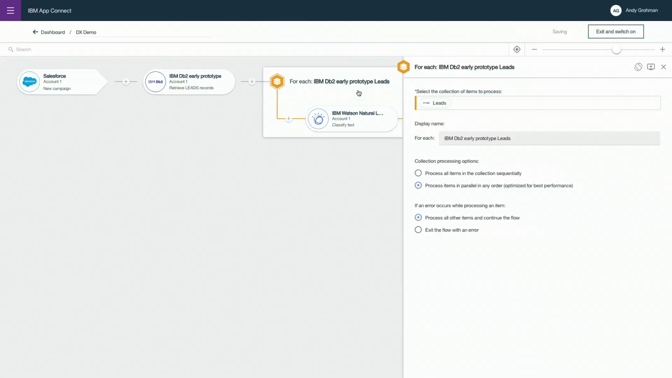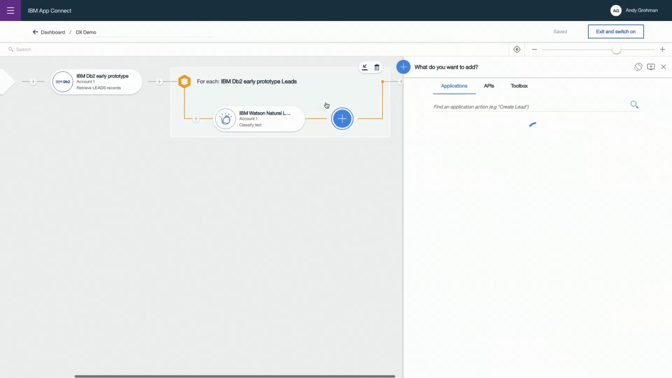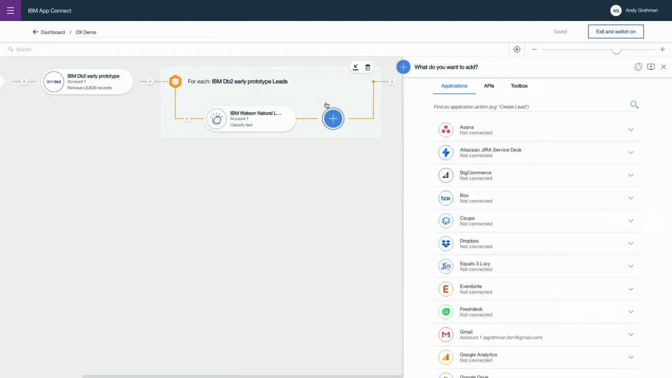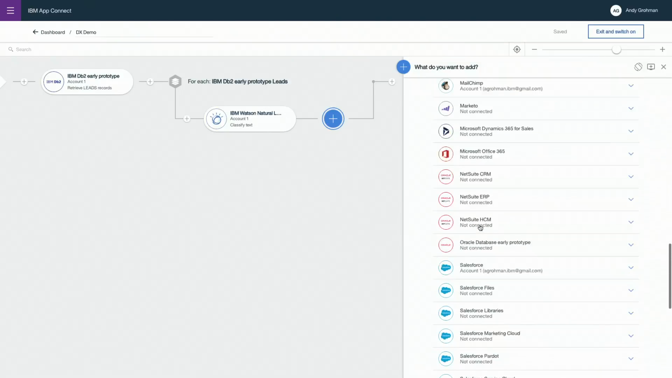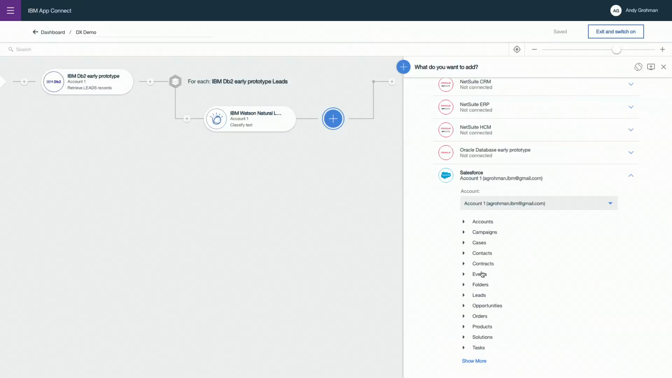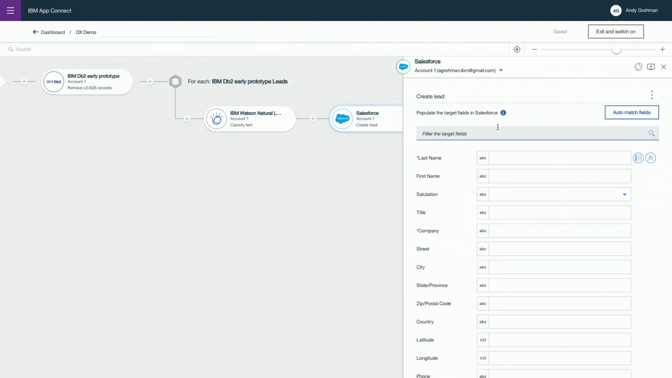Okay, so when that finishes classifying, the next step is I'm going to create the lead in Salesforce. So come down to my Salesforce connector, and I'll choose the object that I want to create. In this case, I want to create a lead. So this goes off and actually queries my instance of Salesforce, gets any sort of customization that I've done on my objects to bring in my fields. And now I need to start populating the fields from the database instance.